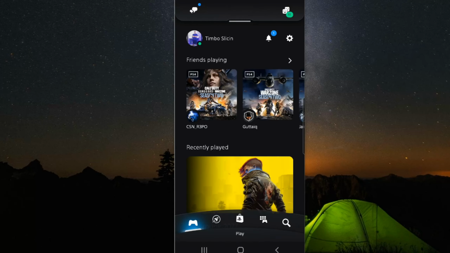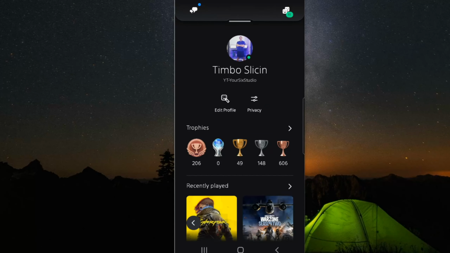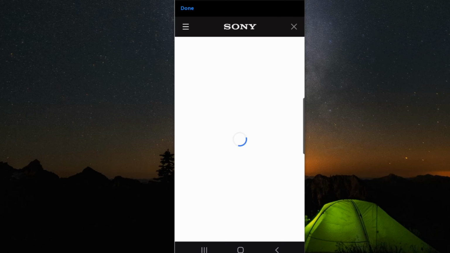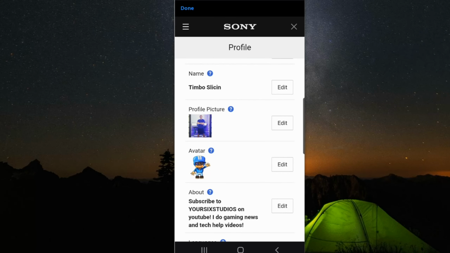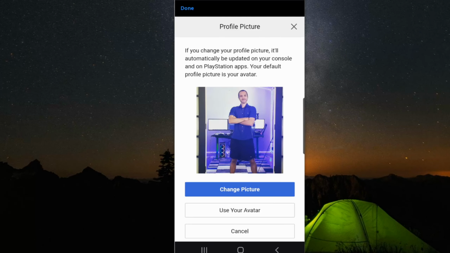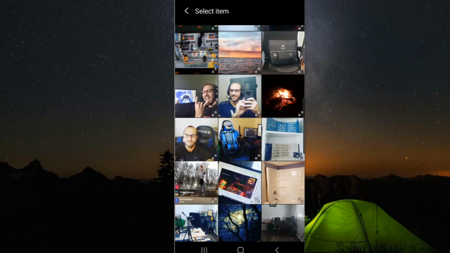Now just simply press your profile. So mine is Timble Slicin'. Let's select my picture. Then go to edit profile and select that. Then we are going to be able to change our profile picture under this menu. Now you may have to sign back in again with your email address and password. But once you do, this is what you'll see. So let's go to profile picture and go to edit. And then go to change picture. And then choose a picture off your phone and then add it to your PlayStation.